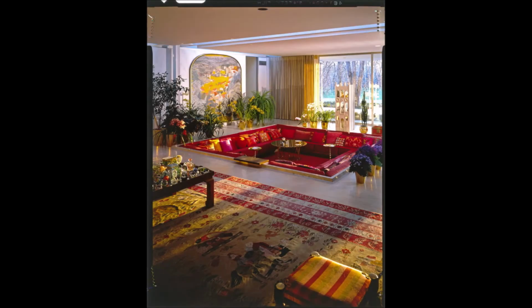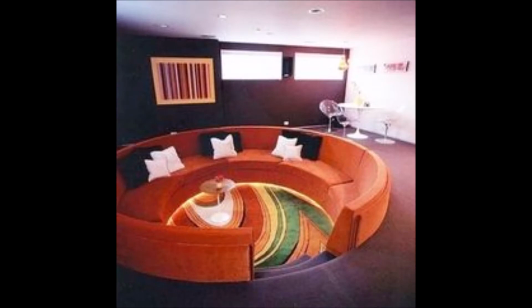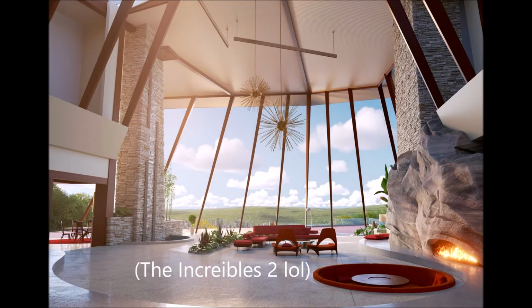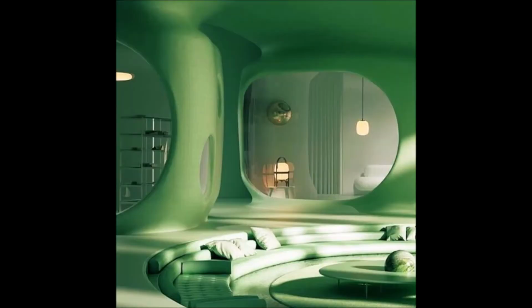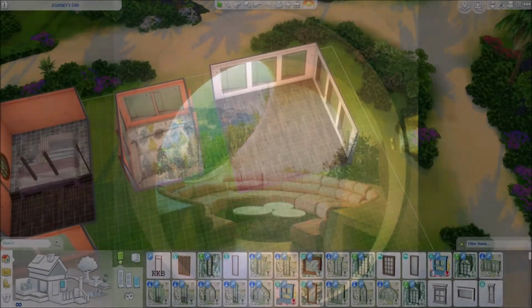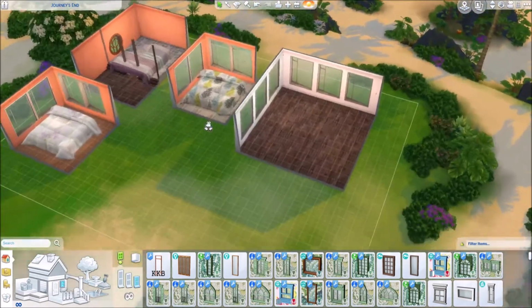Conversation pits were an iconic design trend in the 1950s through 70s. They featured a couch that was built into a sunken floor area, and they're a great way to fill up space in large living rooms. Honestly, they're probably my new favorite thing to add to houses in The Sims 4 since the addition of the platform tool, so I'll show you how to make a few different types.